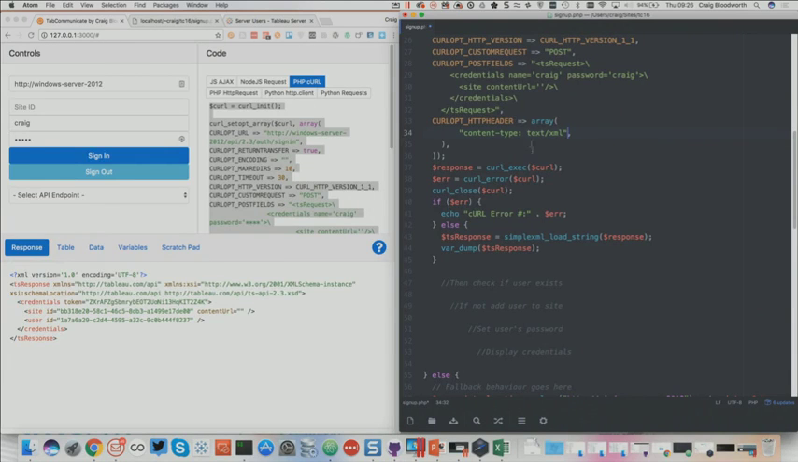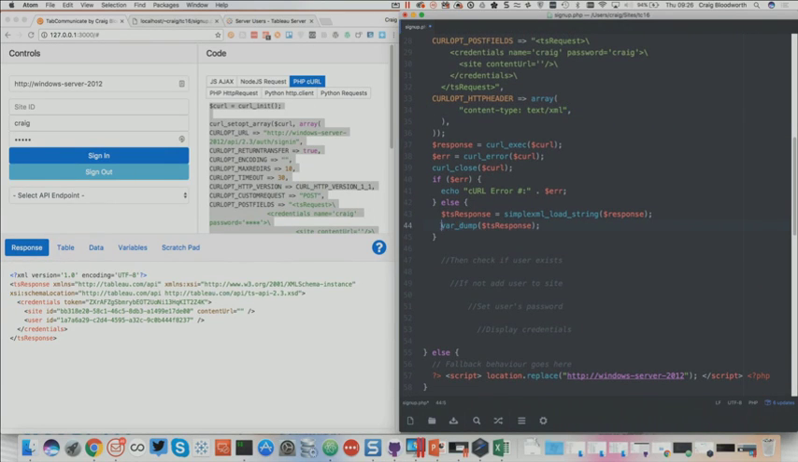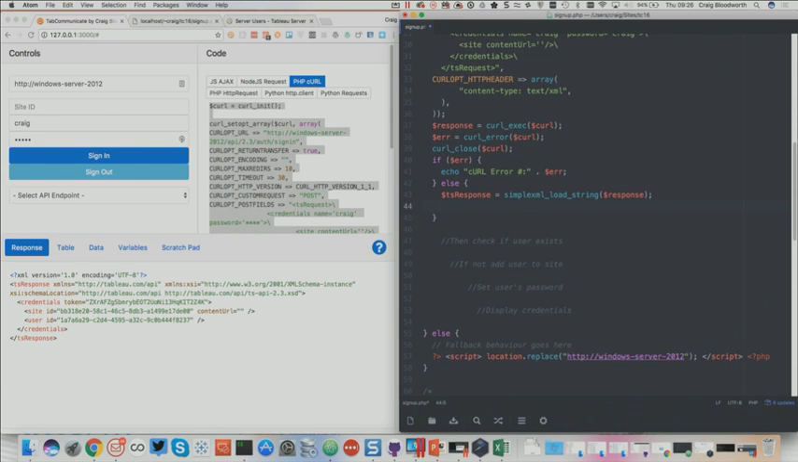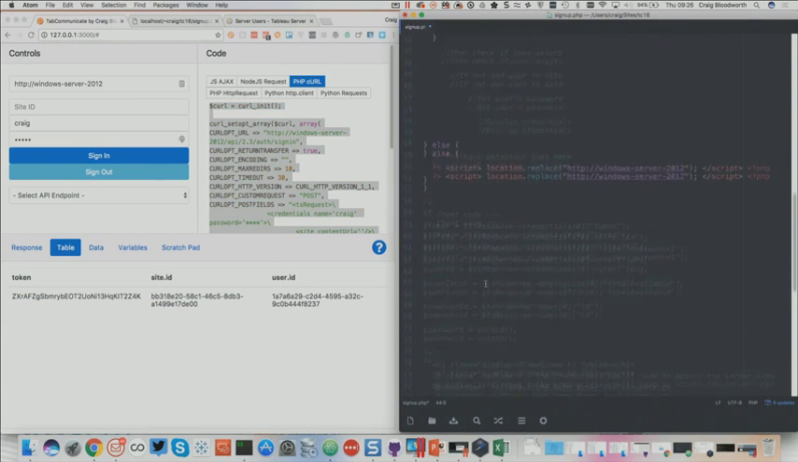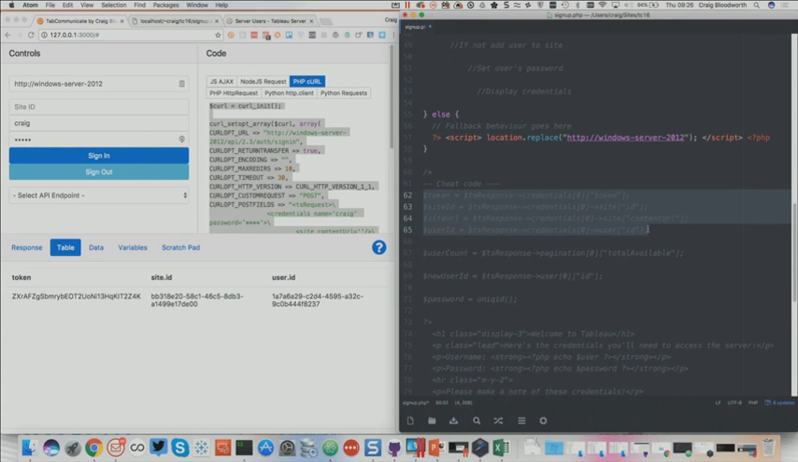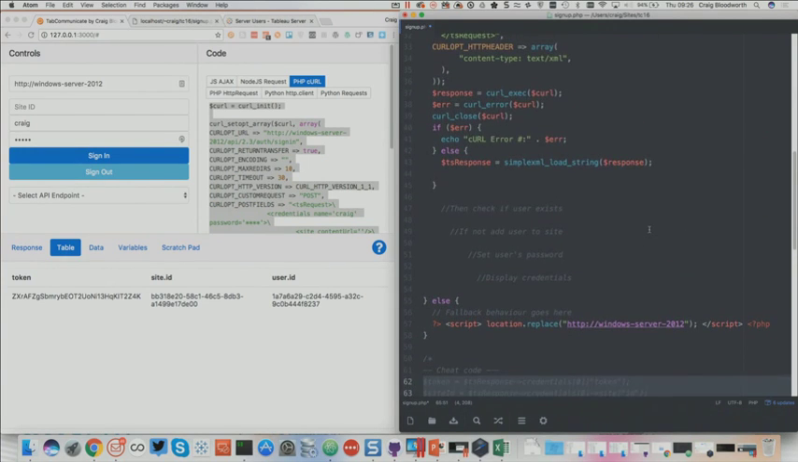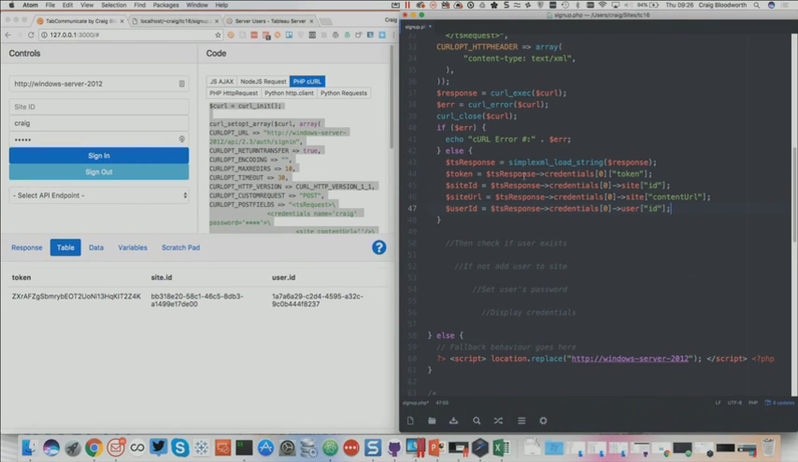It then is going to get the response back, and it's going to do this dump. It's just going to return the results that have come back from the server. But we can see the results. We don't need that, so we can get rid of that. I know that I want to get out the various things from here: the token, the site ID, the user ID. That's quite a few things. So again, for speed, I'm just going to copy out. This is how you extract those things from XML within PHP.